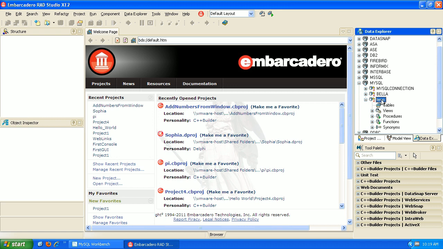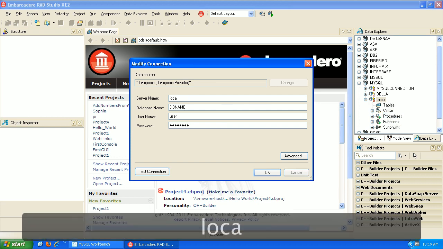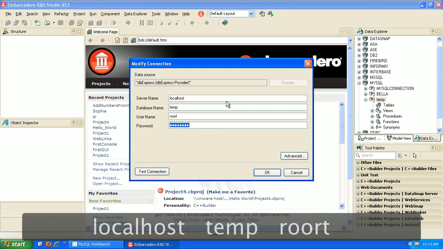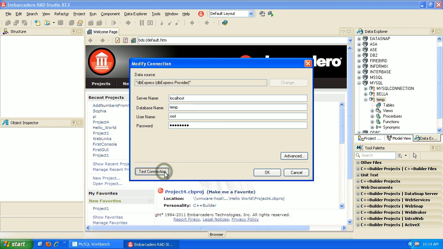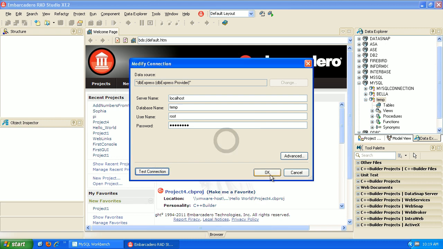So if I right-click now on this temp database and select Modify Connection, our server name is localhost, since we have this installed on our local machine. The database name was temp. The user is root. Oops, I did not spell that right. Root, and then our password is password. Okay, now what we want to do is test connection. There we go. Connection succeeded, so we can click OK.